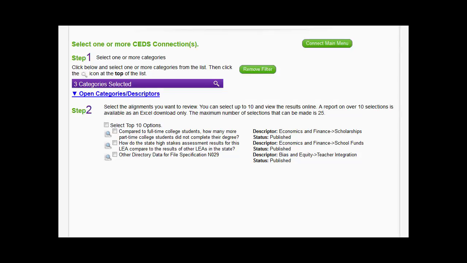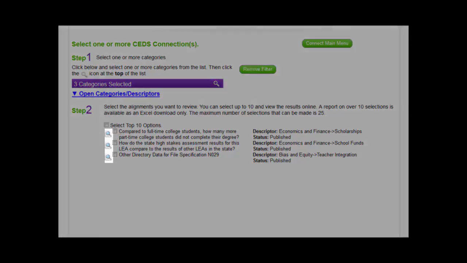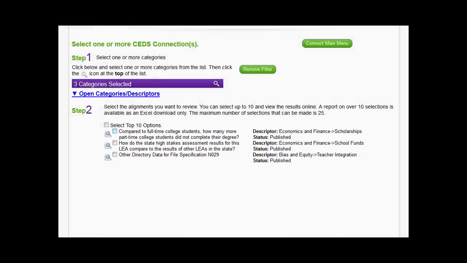You can view the connection in a pop-up window by clicking on the magnifying glass. If you want to choose that connection, simply click on the checkbox next to the connection title. You may select up to 10 connections to view on the screen or up to 25 viewable as a download. Make your selections and click Next.